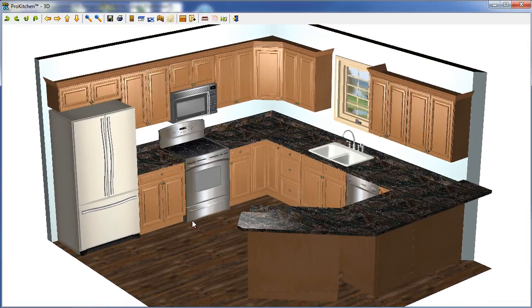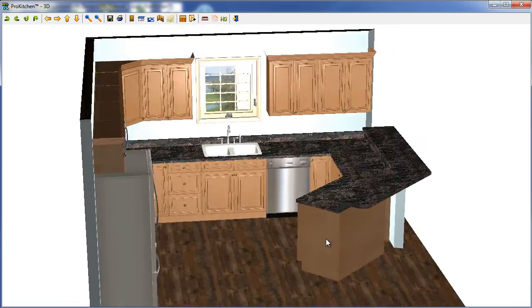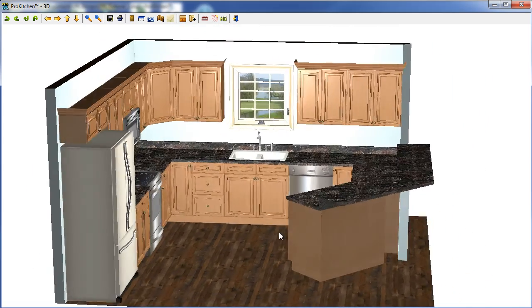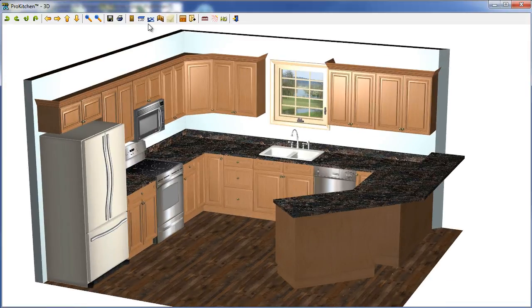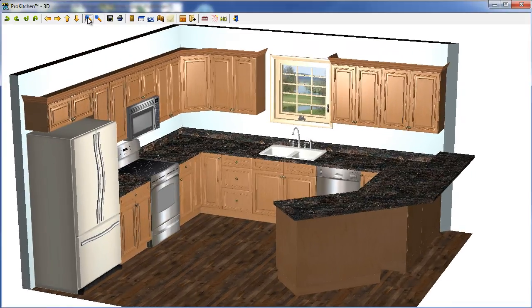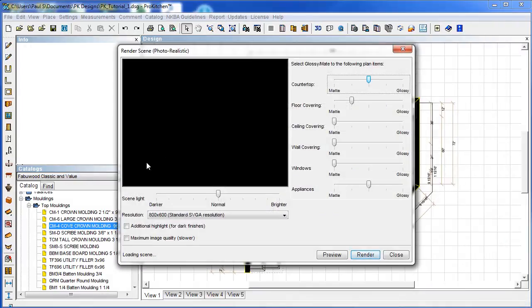Nice, easy peasy. Nice stainless steel appliances in there. You can rotate it around, you can zoom it in, you can zoom it out to get just the look you want for your customer. And if you want to build a high def, you can click on it here, and this will build a high def version.